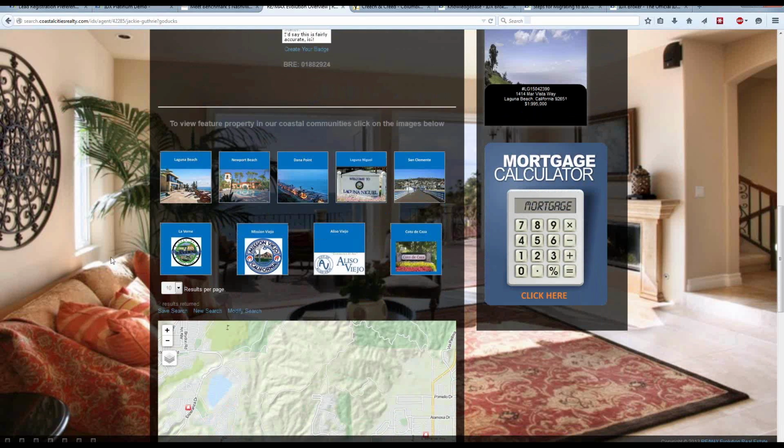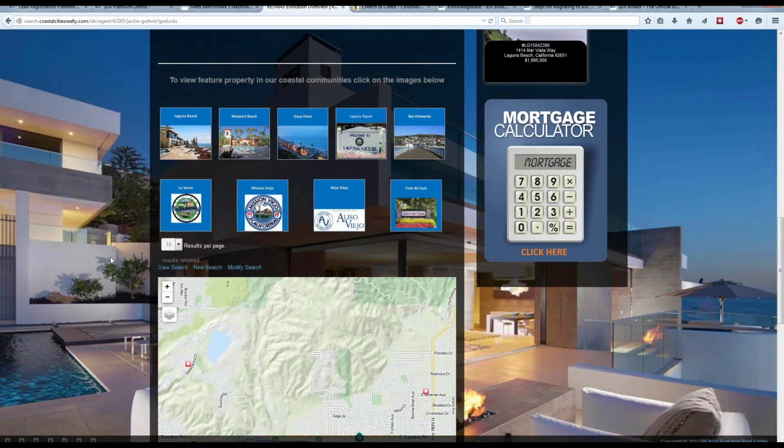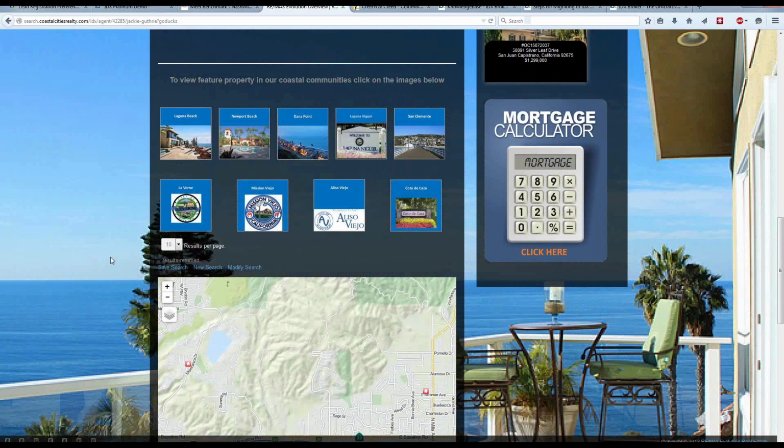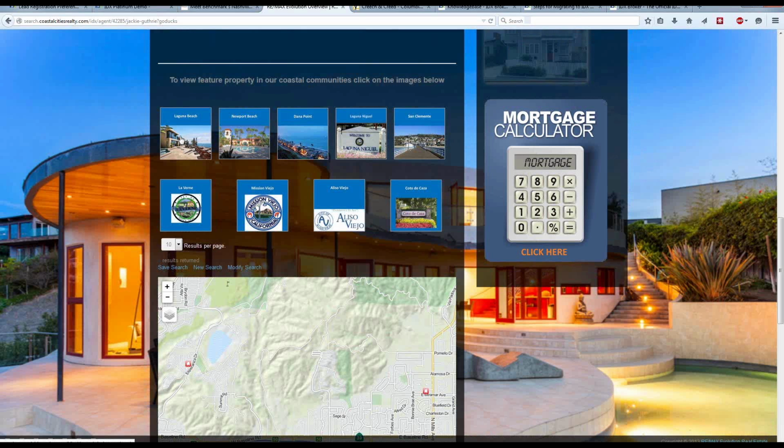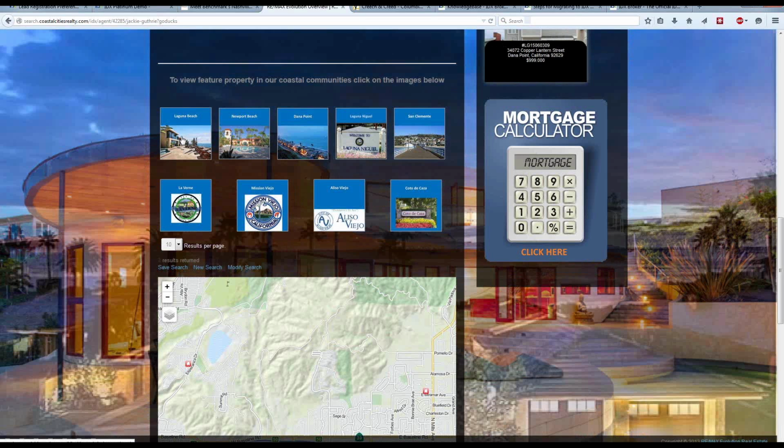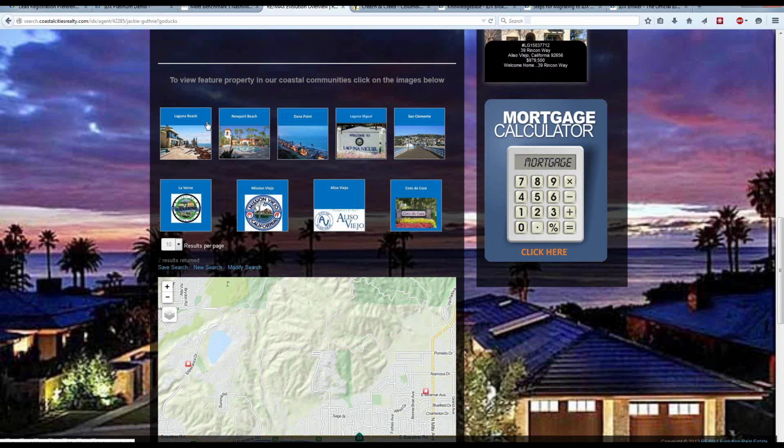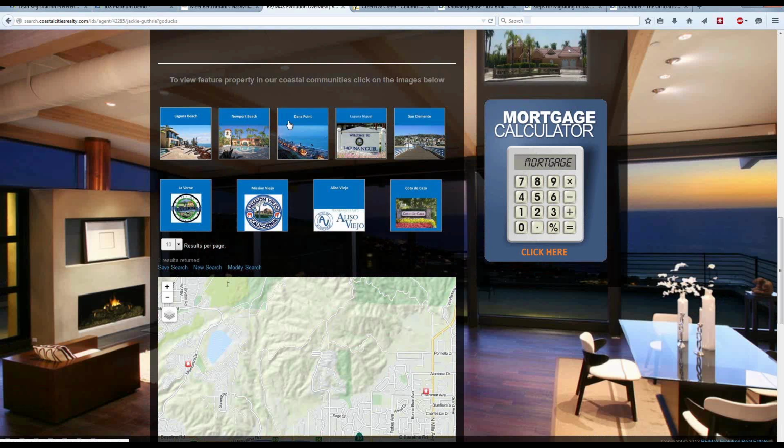And then also what they've added here is a custom subheader prior to the rest of the IDX listings. So they created these images, put these images here, and these are linking over to predefined searches. So they're trying to get you to go to their communities as well, showing, hey, we've done some predefined searches for Laguna Beach, Newport Beach, and it could obviously change if you wanted for each individual agent.